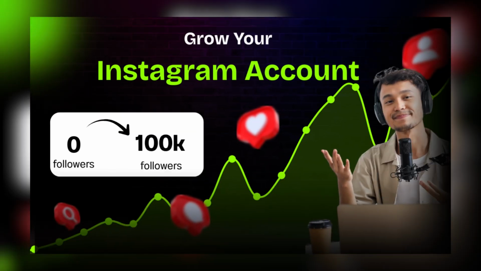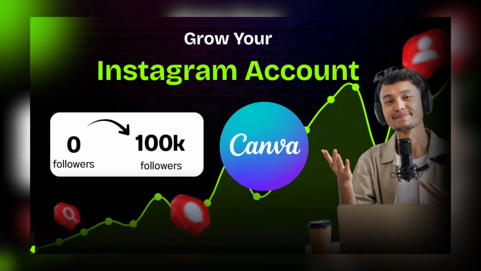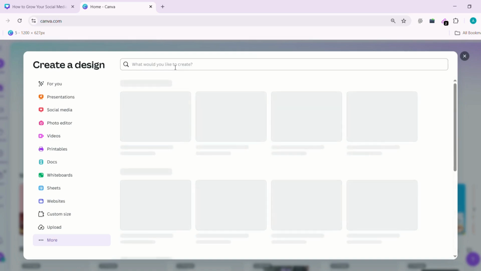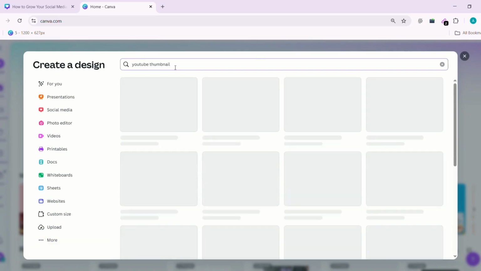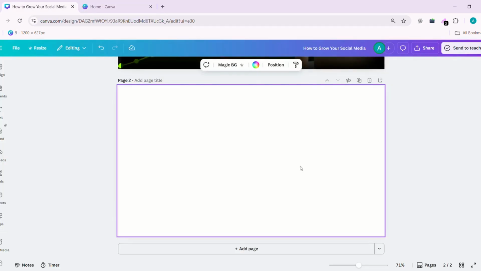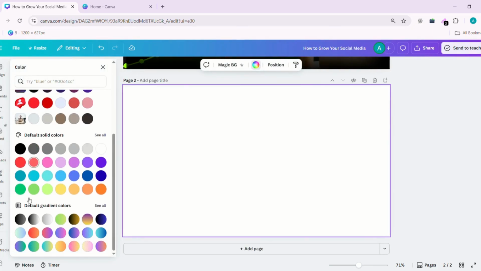So today we are going to design this thumbnail in Canva. Let's head on to Canva. Here I'll click on more and we will search for YouTube thumbnail over here. And we'll be using this dimension. So first we are going to set the background. So we'll go to color change and here we are going to set black as a background.